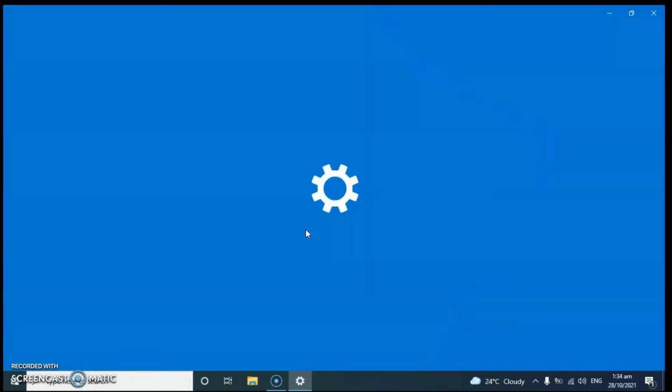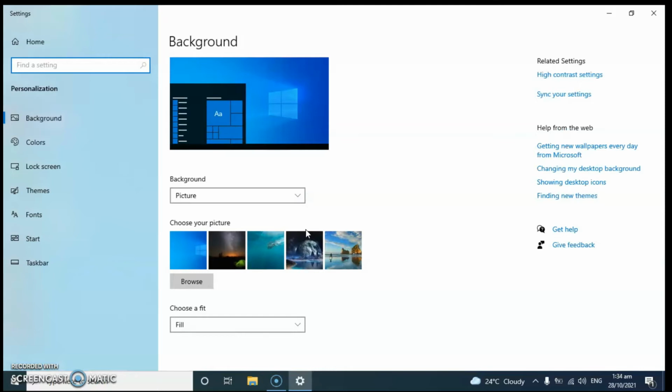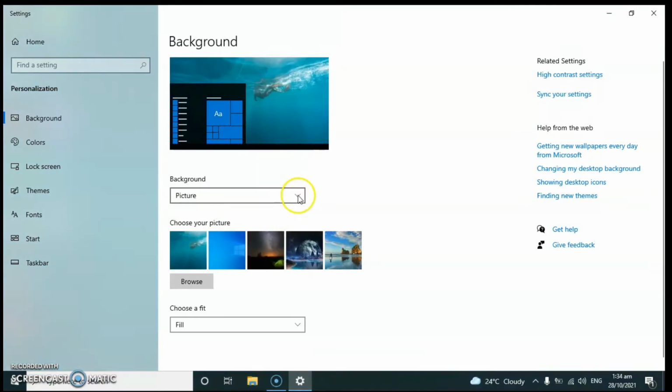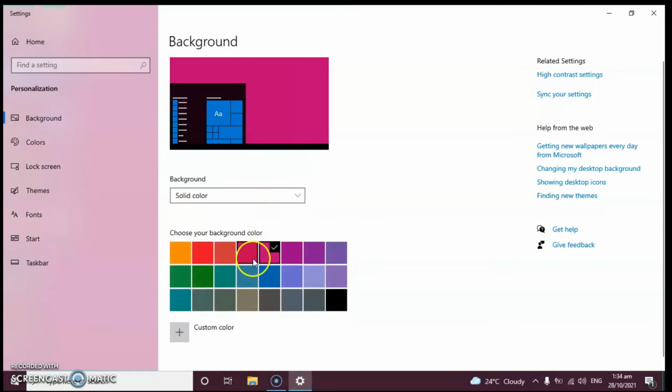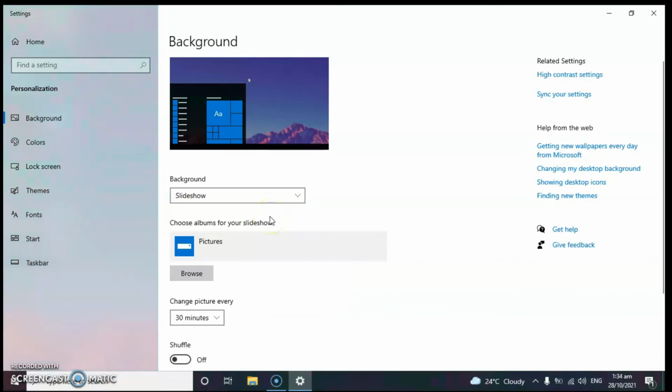Now, you're in your background settings, and here, you can select options of your background, whether you like the picture or solid color. Here, you can choose any color you want. And next, you can choose slideshow. The pictures that will show here are in your files.